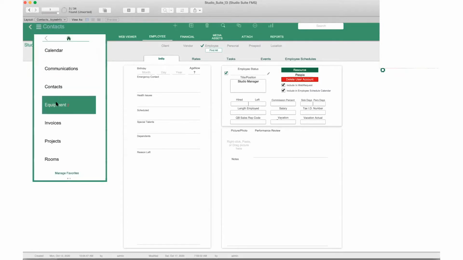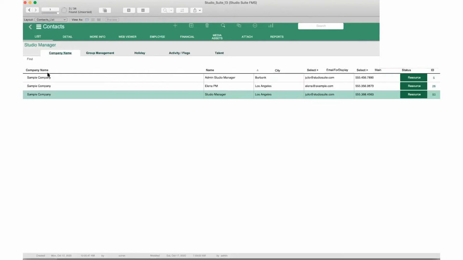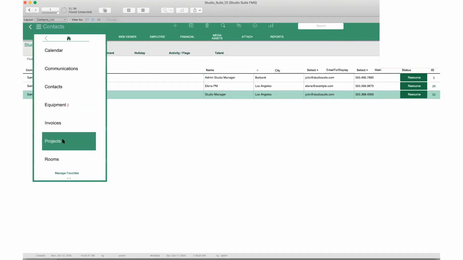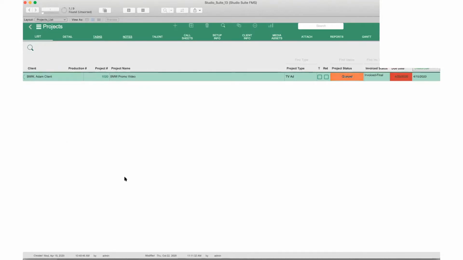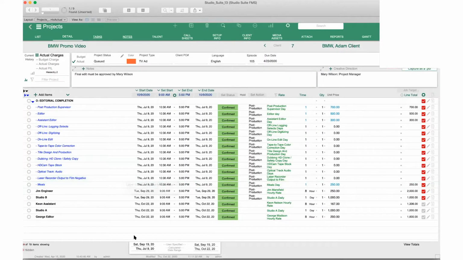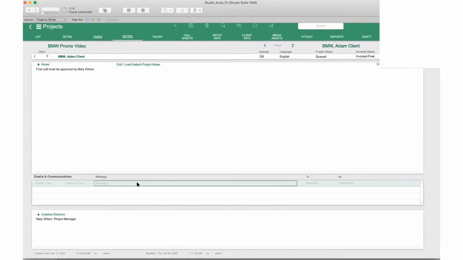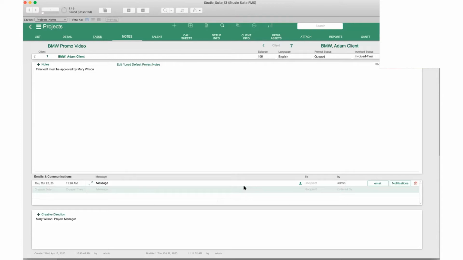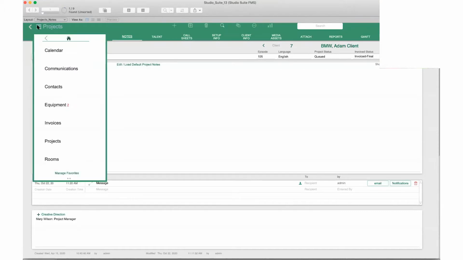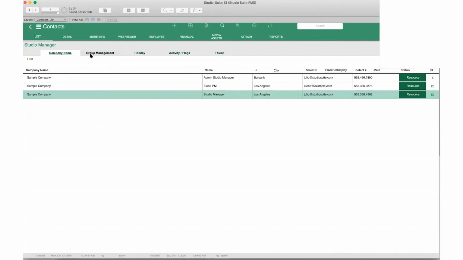One more really convenient thing that I wanted to show you is, actually, it's over here in projects. So if you're in projects, you can also send an email or a communication from projects, and then that email is going to be tagged or attached to this particular project. So right here in notes in the bottom, we can type a message. So from here, you can send that email, and that email will be attached to this project, in particular, this BMW promo video project.